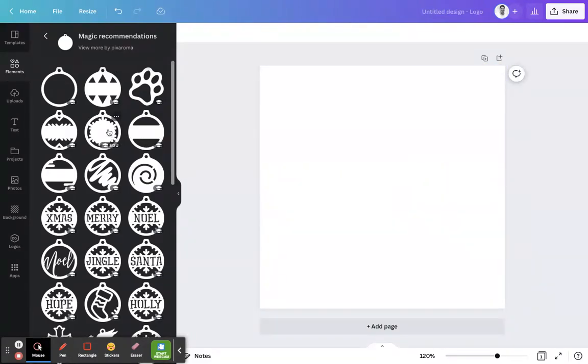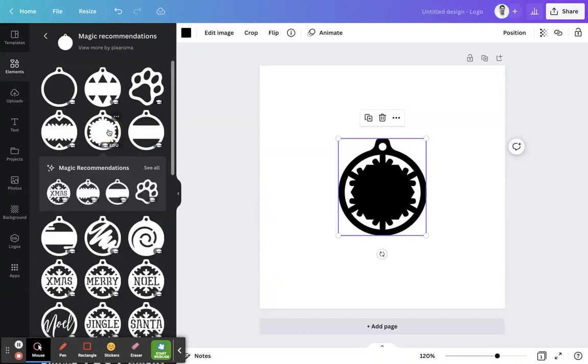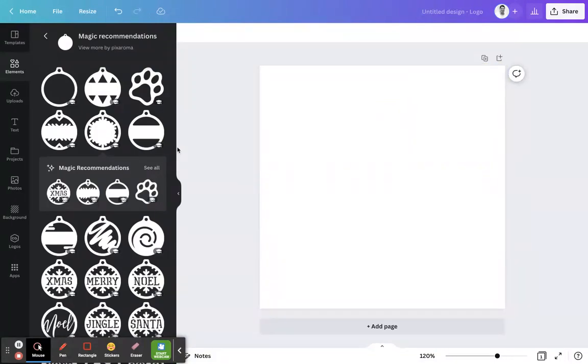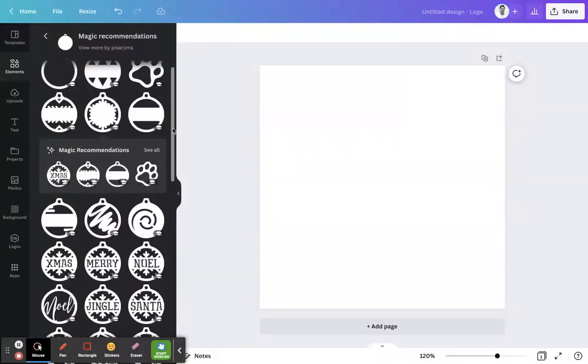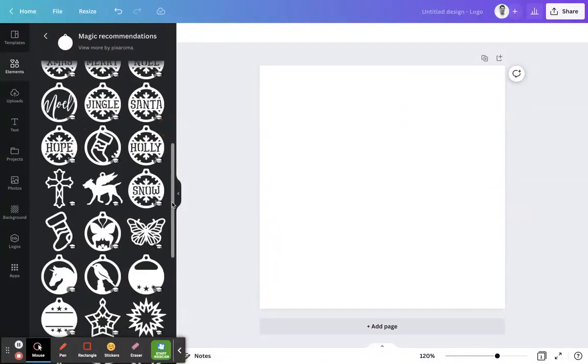For example, if you want one with more of a snowflake interior, you can choose this one. The laser printer will cut out what you see in black, and then we can personalize the center with what we want it to say. Now, take some time and look through all of the different options that you have. We can print any of these options that have a little hole for it to hang from.